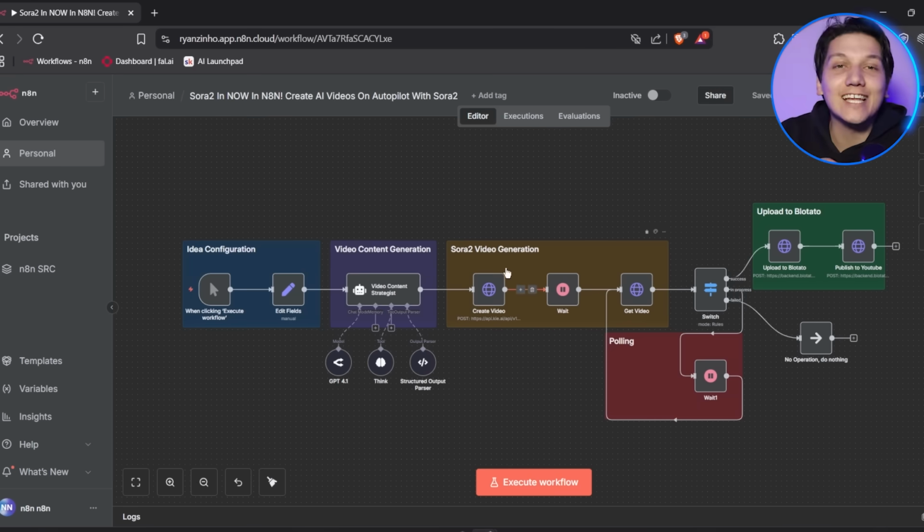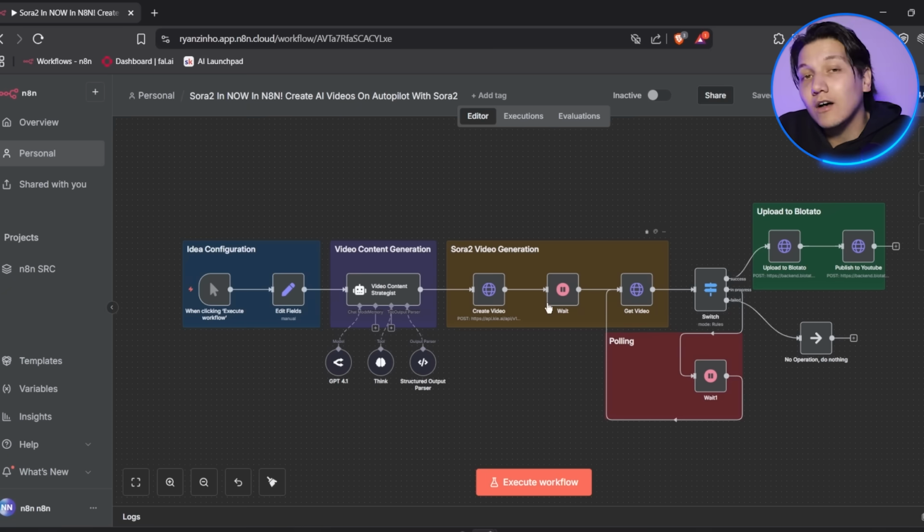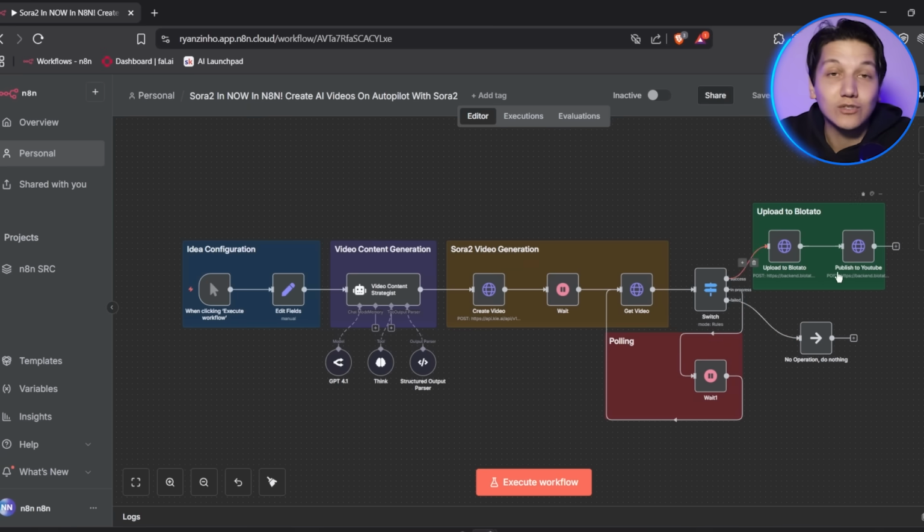So the system then sends the prompts to Sora2 through Key AI's API, which creates a 10-second HD video with smooth transitions, and the workflow then checks the video status every 30 seconds until it's ready. And then once the video is generated, the video is uploaded to Potato, which handles YouTube's publishing automatically with AI generated titles, captions, and also some hashtags.